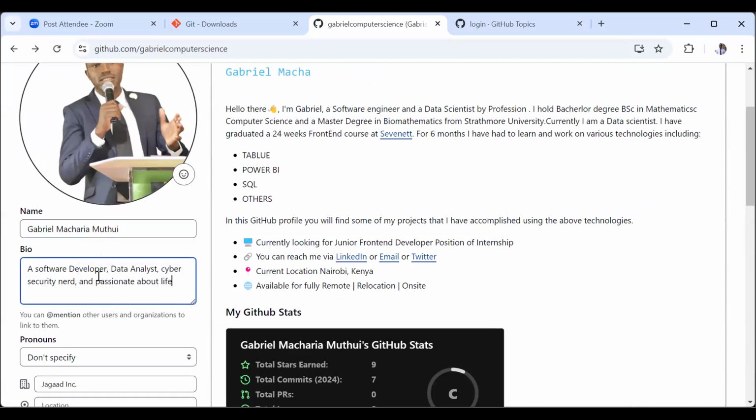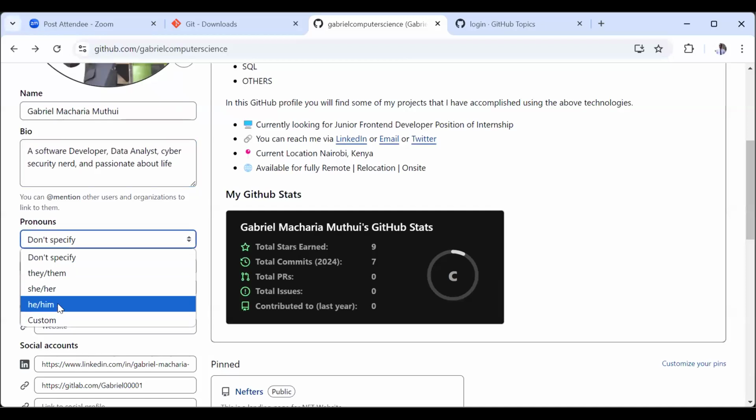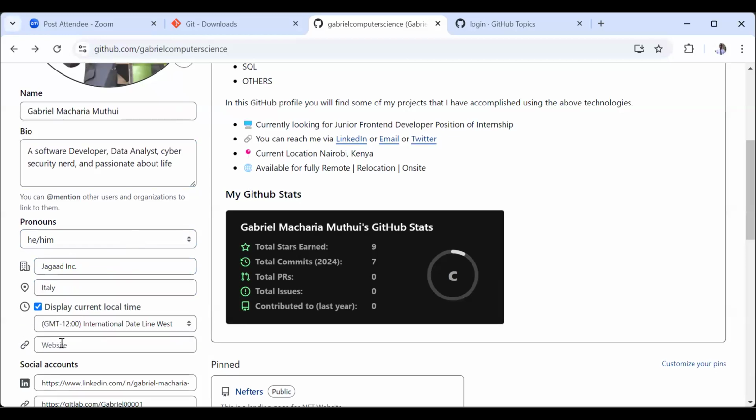A little bit of your bio: you're passionate about what, software developer, data analyst, cybersecurity nerd, and of course, passionate about life and something of the sort. Pronouns, if you are he and him, you can put them. Do you have any incorporation, for example? Yes, if I studied in Jagad, for incorporation you can just put here 7net LLC. Are you together? Location, for example, this guy was in Italy. I did it in Italy.